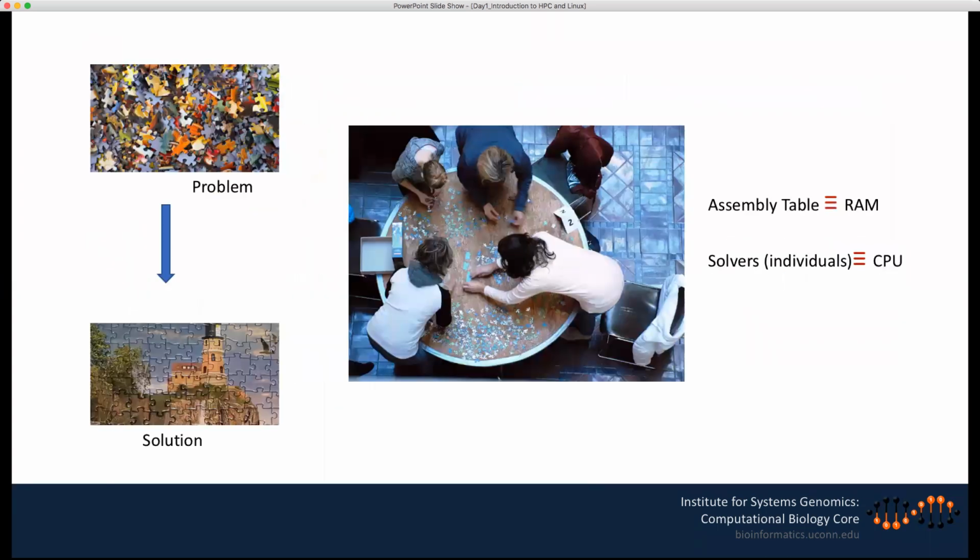This is an analogy I would like to draw just to explain a little bit more clearly. Say you have a problem of putting a jigsaw puzzle together to get the final solution. These are the 4 individuals working on the table to get this assembly done. In terms of RAM, the surface area of the table is analogous to the RAM. The surface area of the table will dictate the size of the problem they can address. The larger the table is, the much bigger puzzle can be solved. The smaller the table is, that dictates the size of the puzzle that can be addressed.